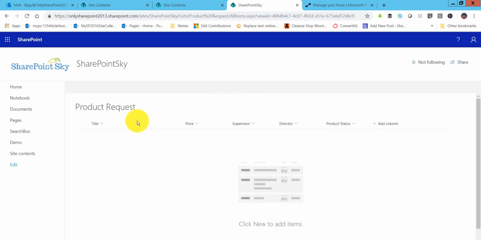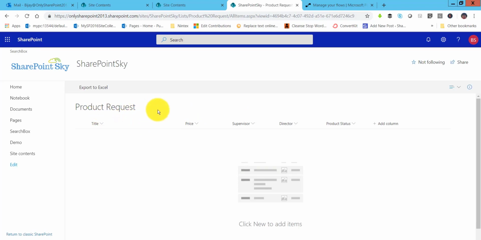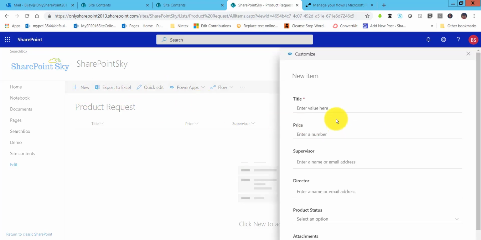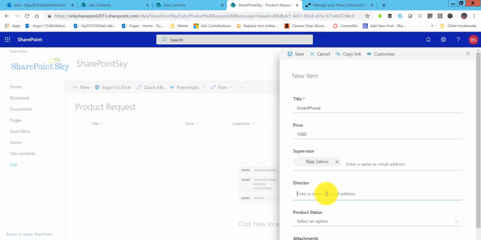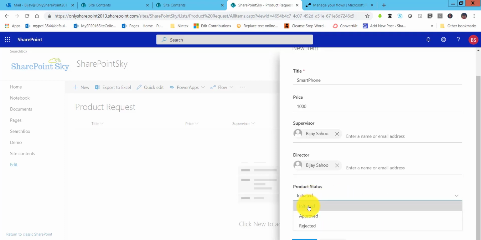So what I will do is we'll check the condition here. The first one, let's say I will create one item and we will have the price or something. Let's say I will say laptop, or I will say smartphone, and the price is, let's say, 1000. For supervisor, I'll put both my names here, and the director also will be my name, and the product status, let's say it is initiated.